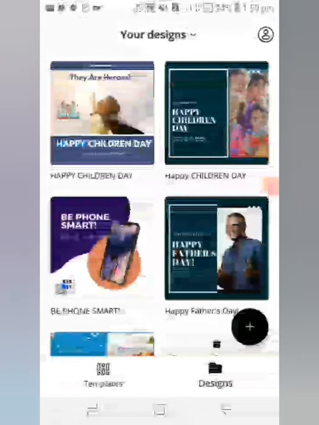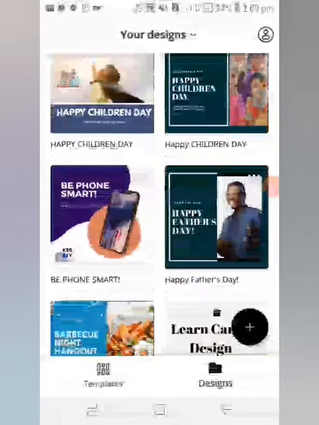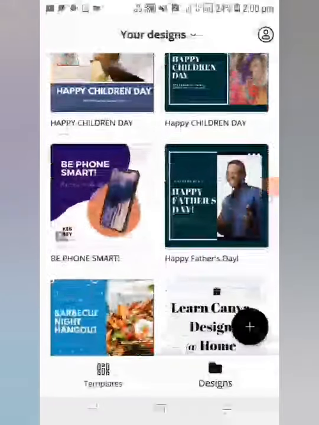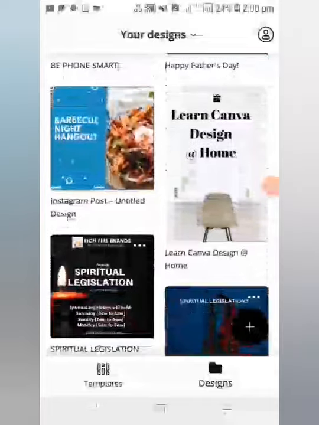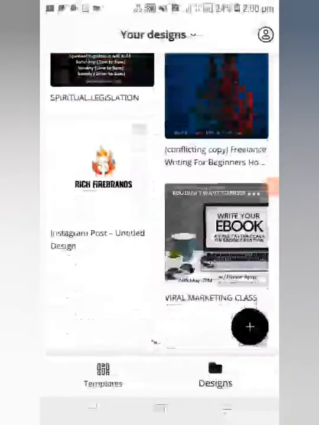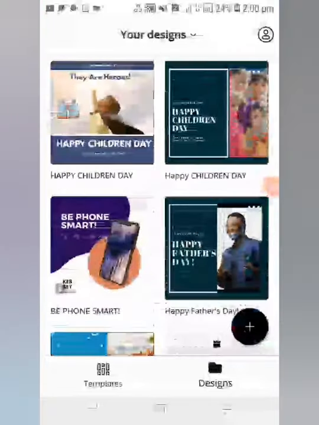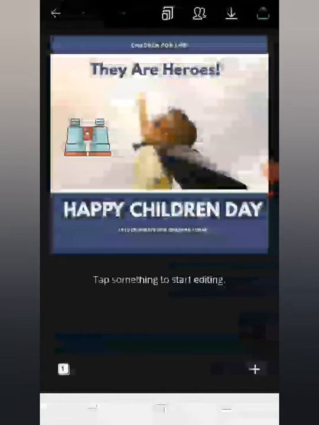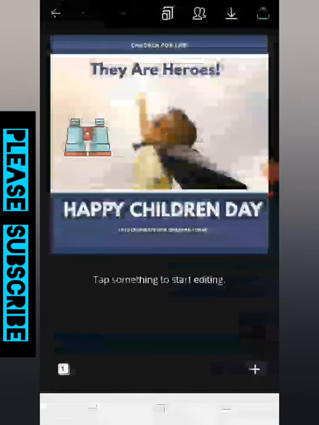So you already have your designs here. This is just a catalog of the previous designs that you've done, so you can still go back to design, edit, and so on. So I just like you to try it out and see how it goes.